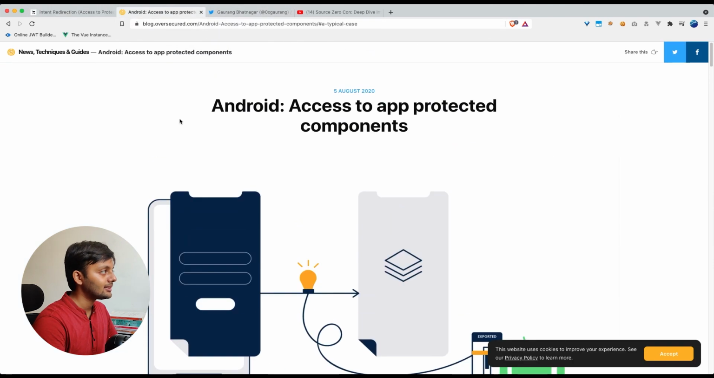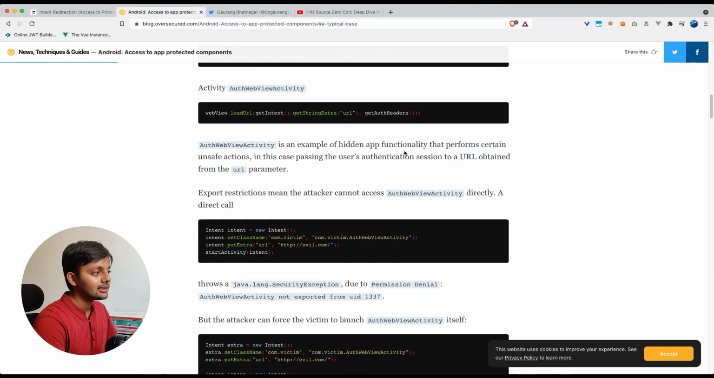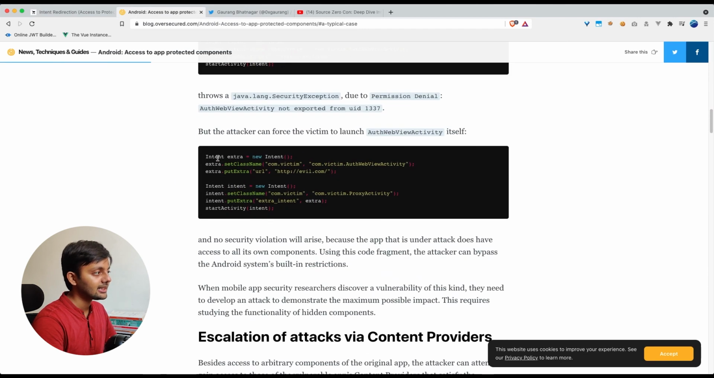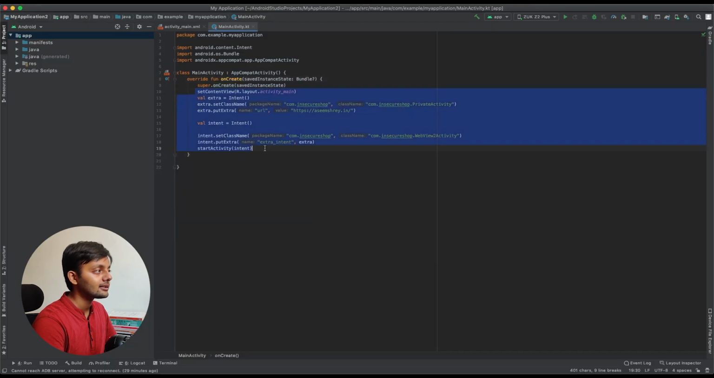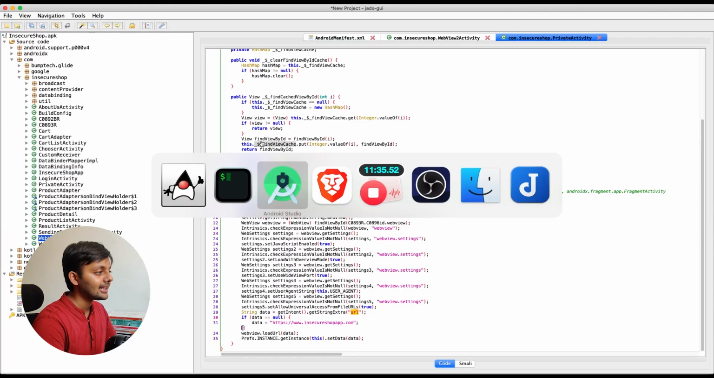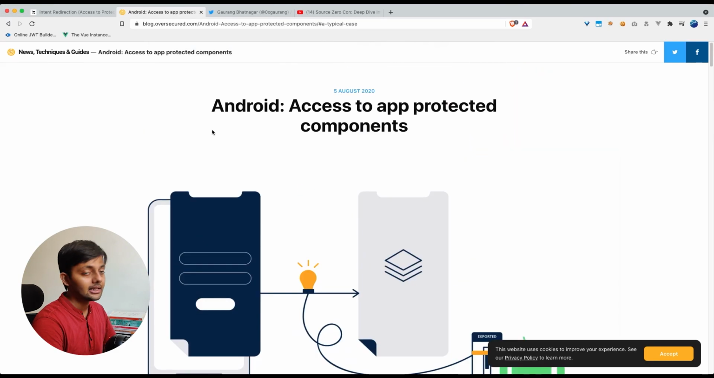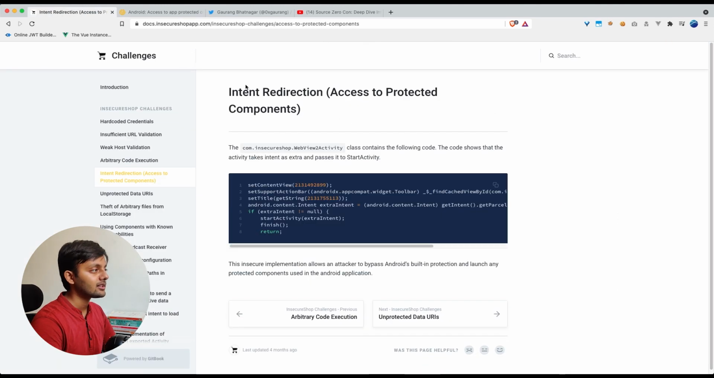There's this blog as well, oversecured.com, Android access to app protected components. This is a really helpful one. The snippets that I've chosen are taken directly from here, and I've just added them here. So the exact scenario is mentioned in this blog, and a lot more is mentioned there too, but a part of it is what we are trying to exploit in this particular assignment.